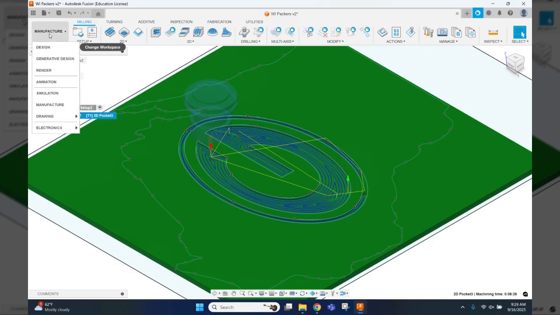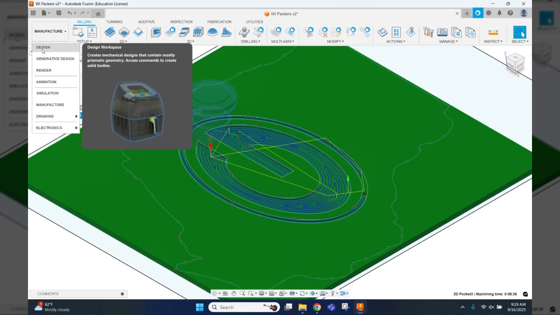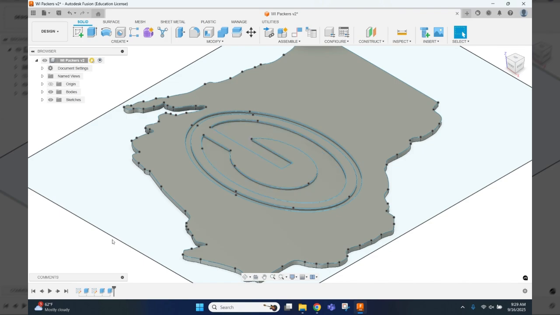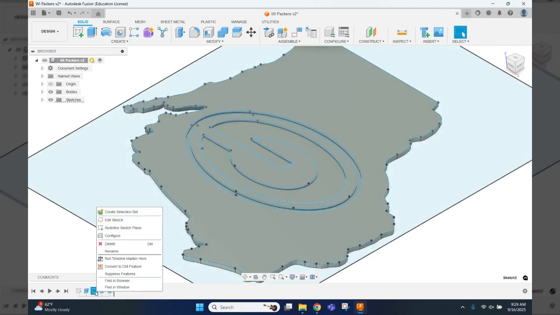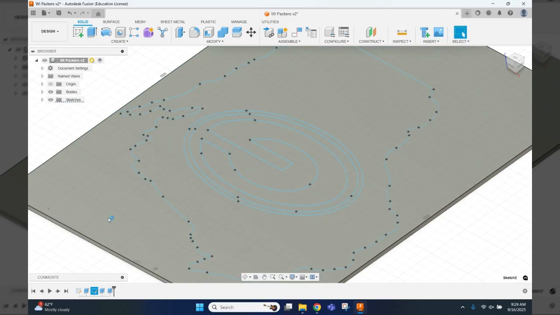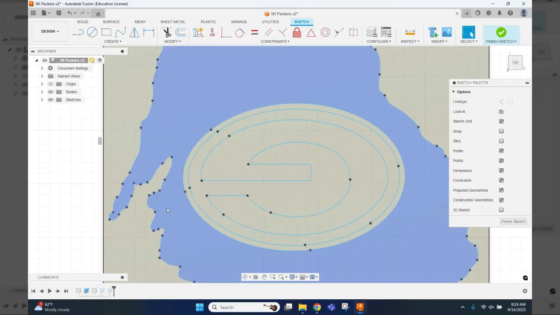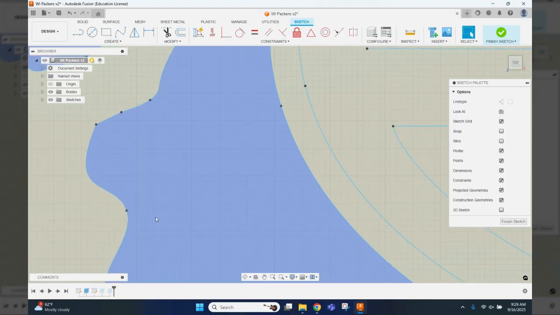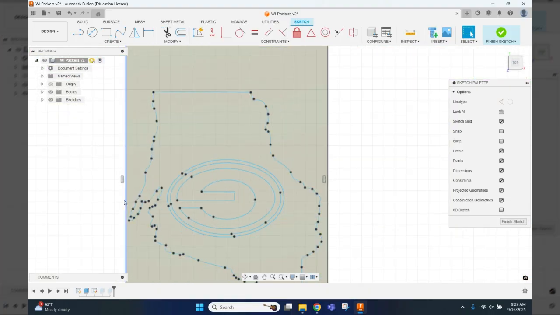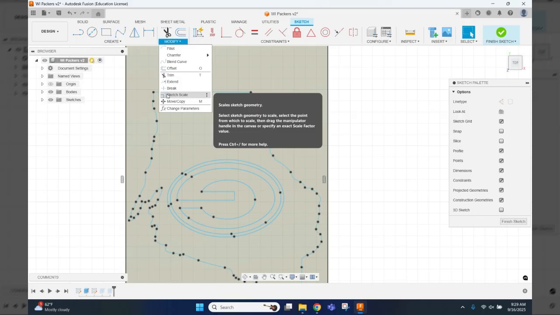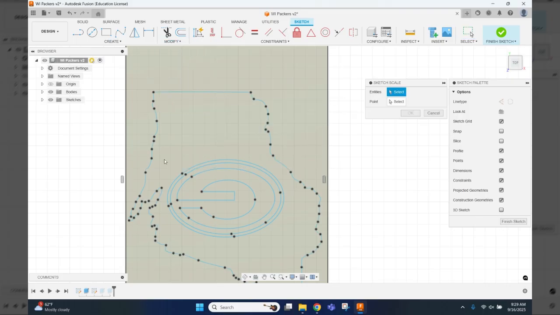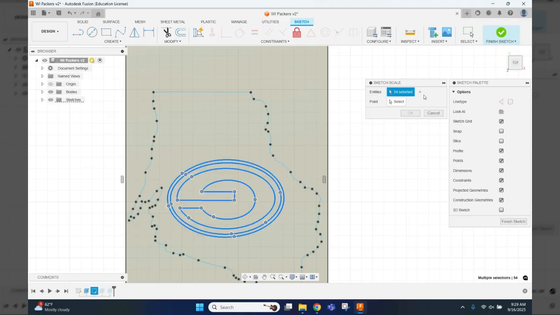I'm going to go back to manufacture, and I'm going to switch to my design. And I'm going to go in and edit this sketch and see if we can make this just a little bit bigger. All right, zoom out here. I'm going to come to the modify command. I'm going to go to sketch scale and drag a box around the G logo. Okay, so I got the G logo selected, nothing else.